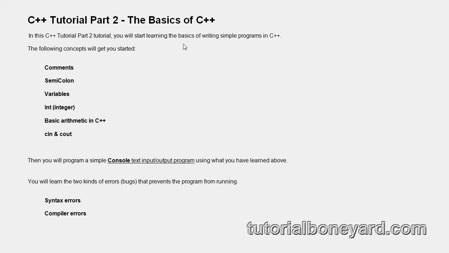This is my C++ tutorial part 2, the basics of writing simple programs in C++. And we'll cover comments, semicolon, variables, the integer, basic arithmetic symbols, and cin and cout. And we'll work in a console program, all text. And we'll also learn about syntax and compiler errors.